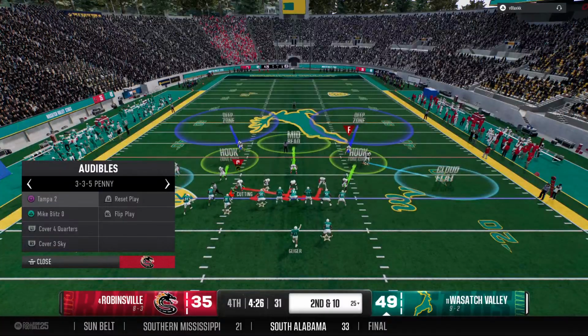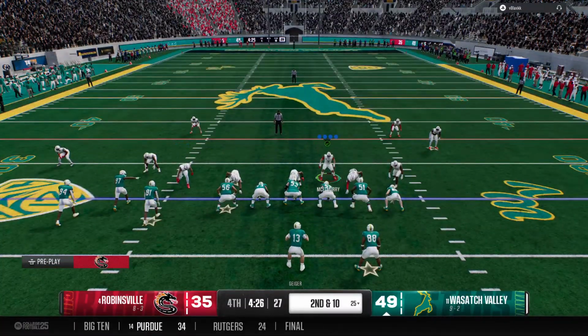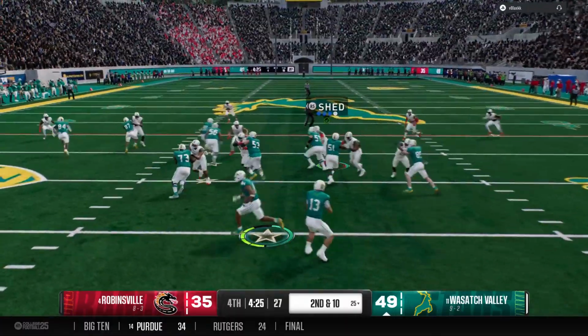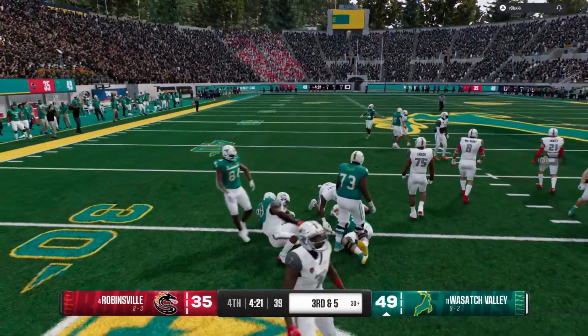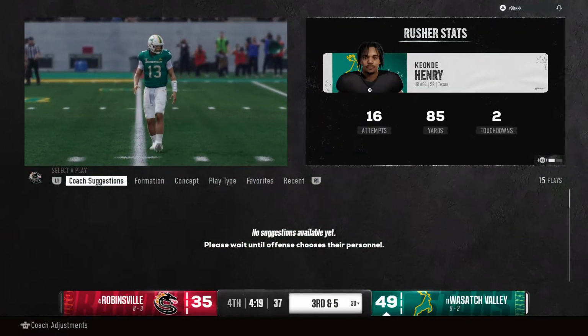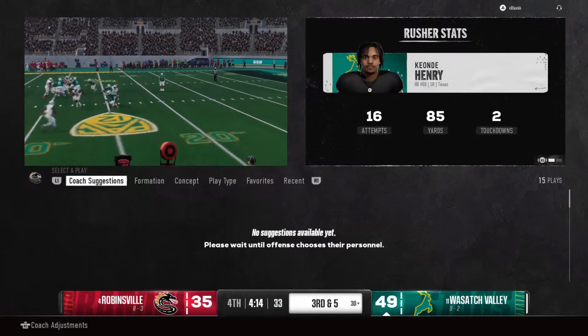See what happens on this next down. Incomplete, so it's 2nd down and 10. They'll try the ground game here with the running back. Moves the ball up to the 30. It's a good, solid game. 5 or 6 yards. Love to see that from the running game. 3rd down coming up.